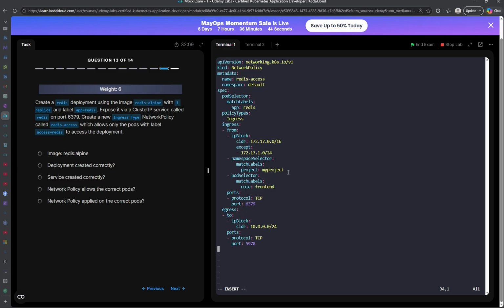So I'm going to get rid of the egress here because I'm not allowing traffic outside of the Redis deployment. I just want to allow traffic inside. The traffic is going to be any pod that has the label of access equal to Redis. So this pod needs to access the Redis deployment.